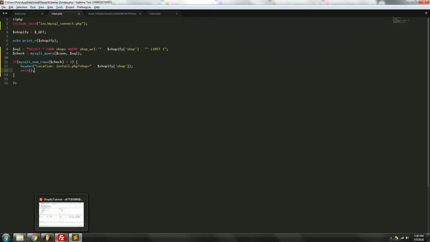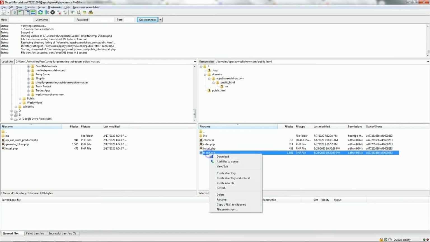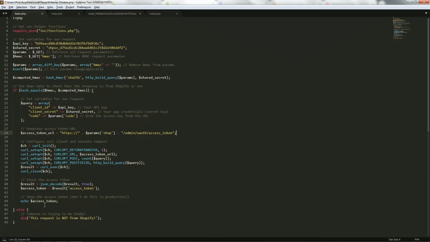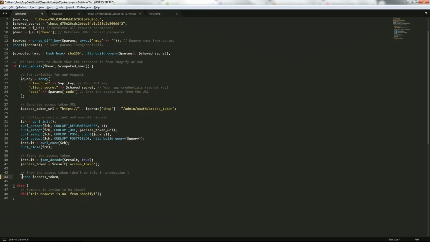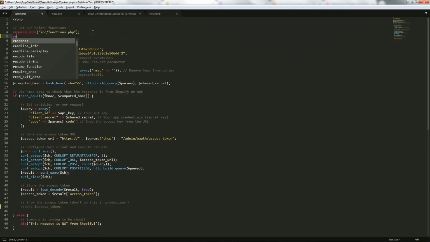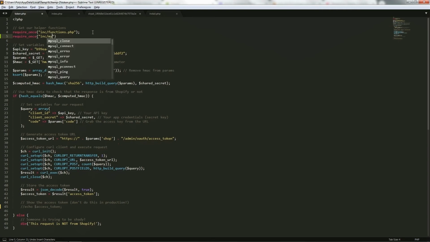All right, so the next thing we're going to do is to open our token.php because this is where the access token is being generated. So let's edit this file. So click reload. All right, so right over here, we're just going to comment out the access token because we don't want it to always be shown in our Shopify app. We don't want that. So the first thing we're going to do is, of course, include the MySQL file. So require_once, and then let's just add inc/mysql_connect.php, and then close that with semicolon.